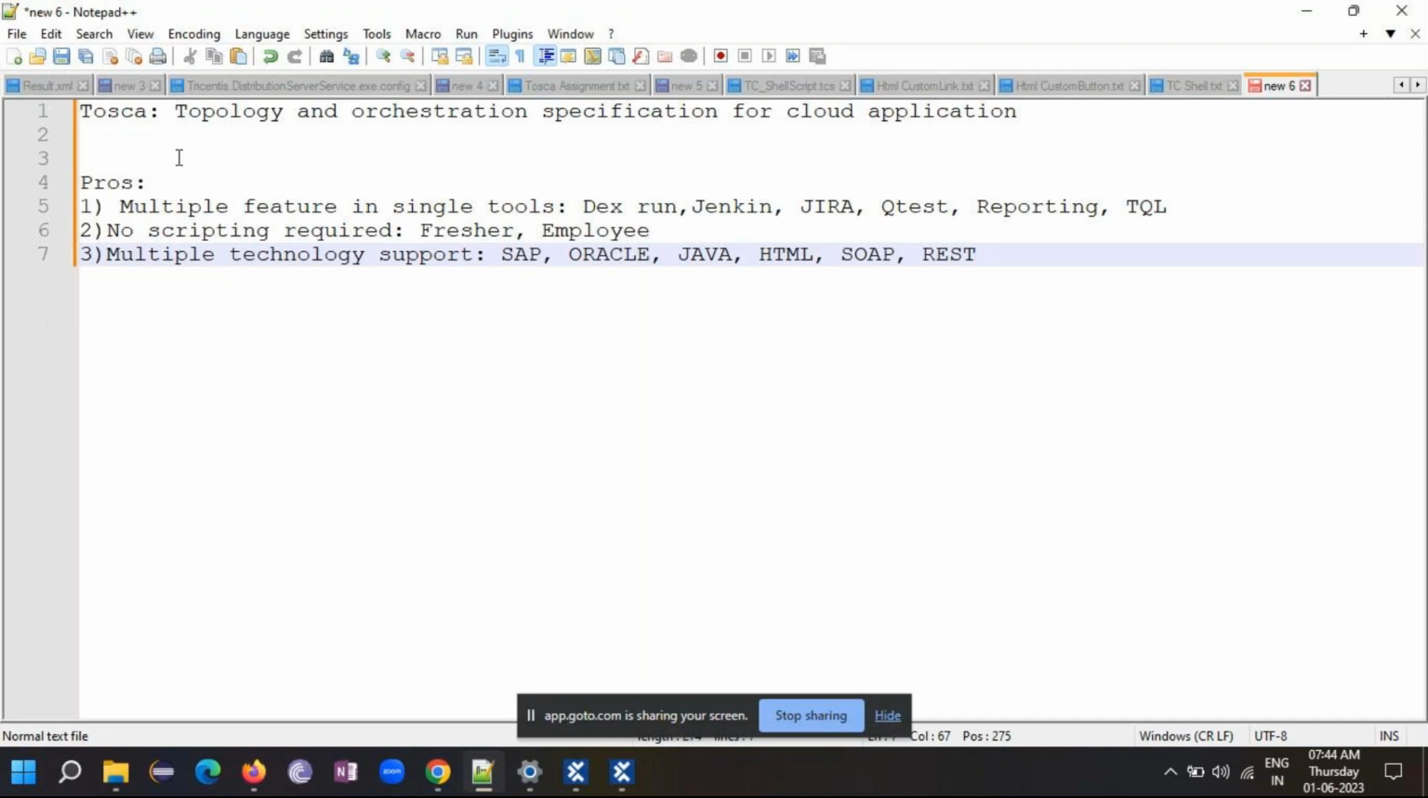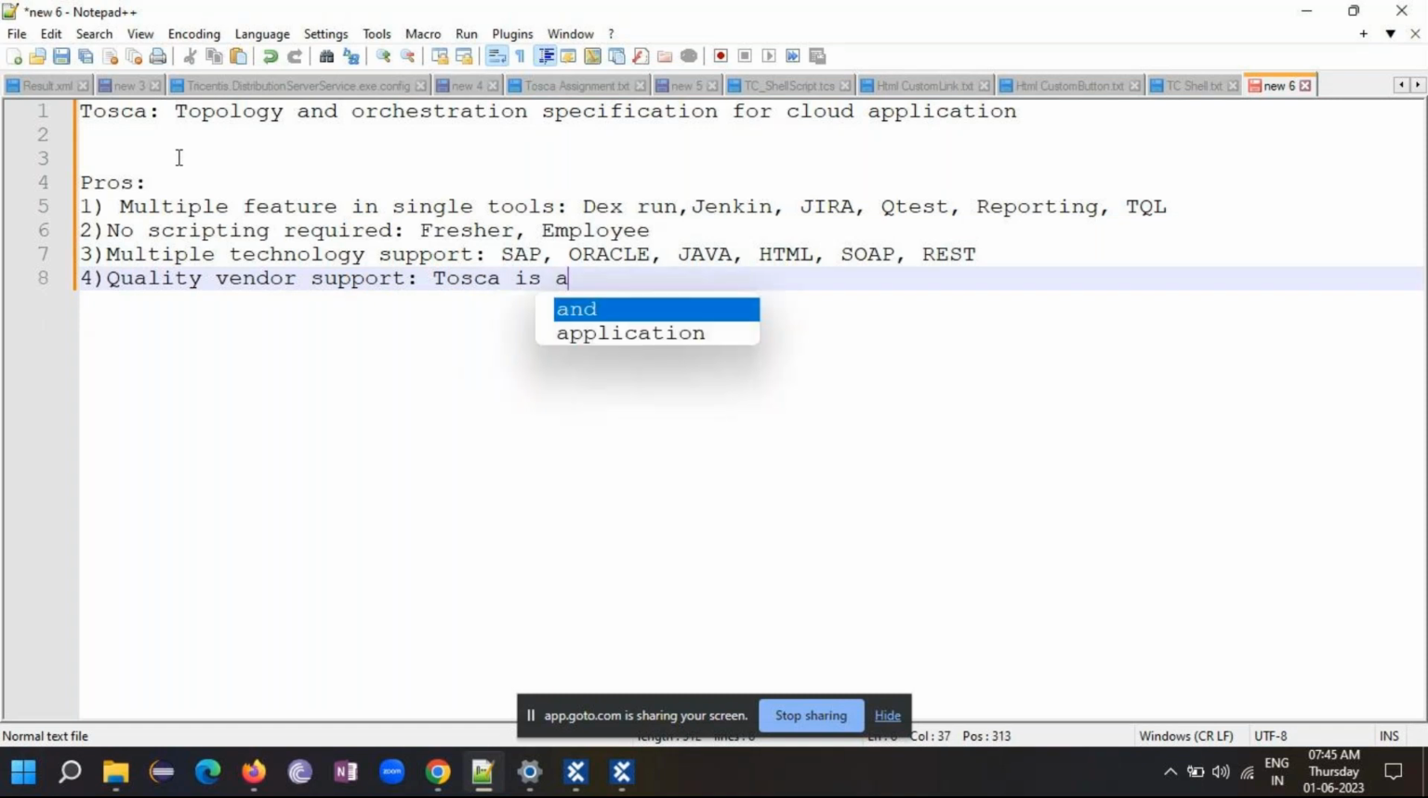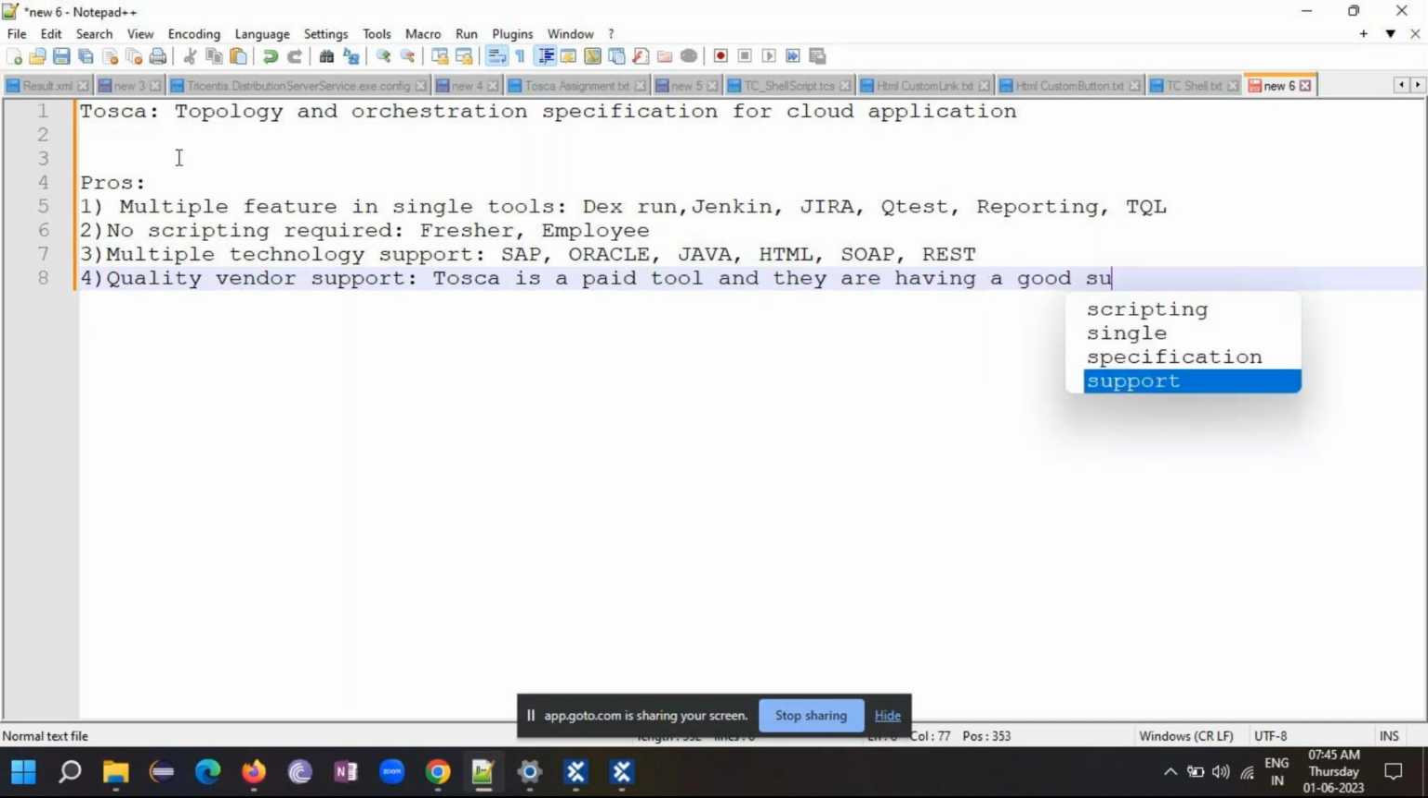Okay, then the fourth point is quality vendor support. As you know, this is provided by Tricentis, so they will provide you vendor support as well. If you get stuck somewhere or you're not able to perform certain actions, they will help you, as Tosca is a paid tool. And they have good support.